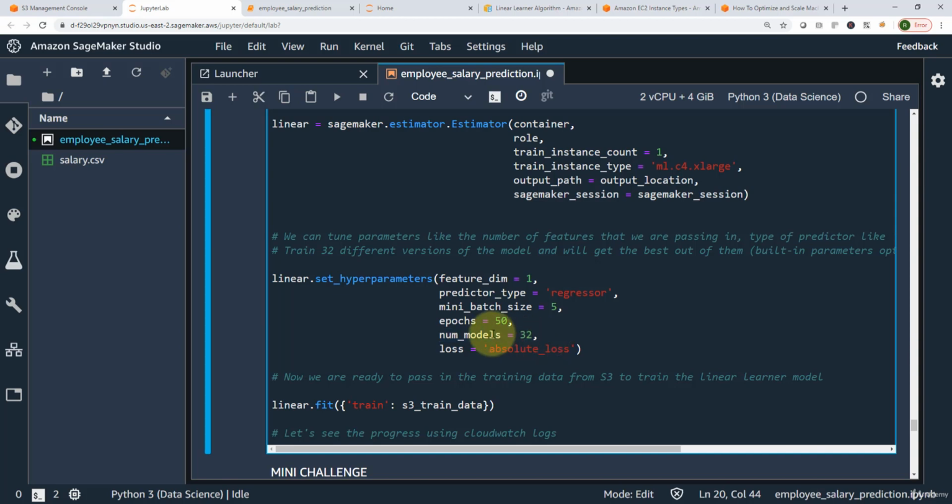So here I'm going to say, okay, please go ahead, train 32 models for me. And I want as well to specify my loss to be an absolute loss. Please note, because here we're doing a regression task, absolute loss would work just great. If you are doing classification, you can leverage other metrics such as precision, recall, or any other metrics such as F1 score, for example.